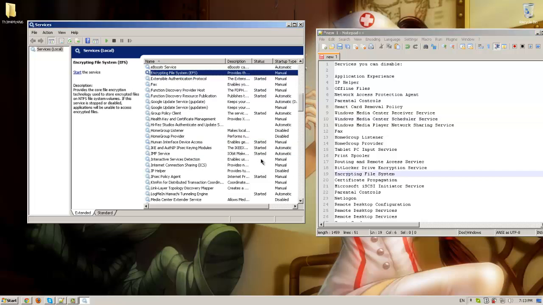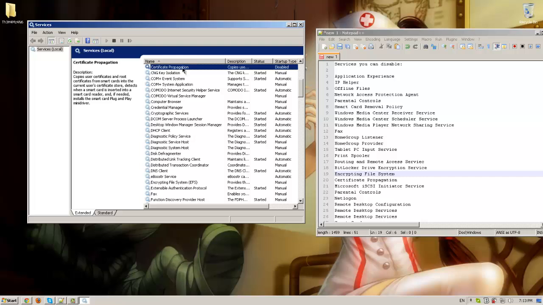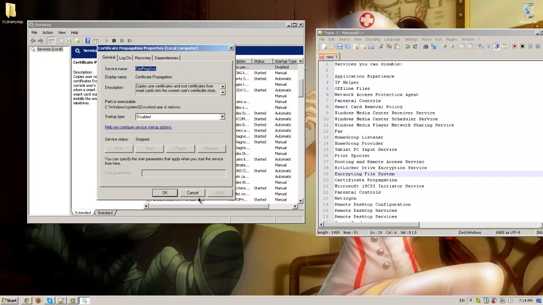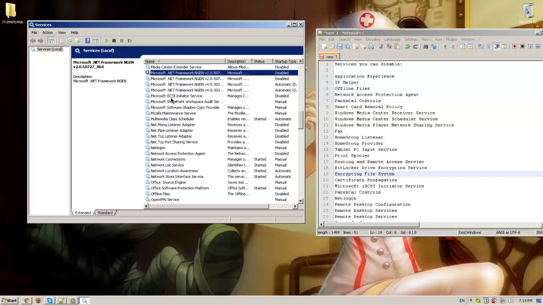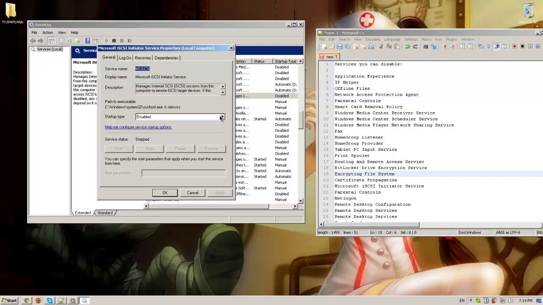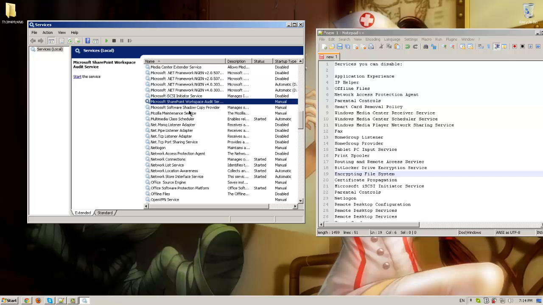Now we also have the encryption file system. Keep this set to manual. Certificate propagation. This is related to smart cards, so I prefer to keep this disabled as well. Also have the Microsoft iSCSI initiator service, which allows you to initiate remote access, like for example TeamViewer. TeamViewer is a program that allows you to access another computer remotely. This service allows you to also access another computer remotely, but you don't actually need to use this because Windows 7's remote access utility sucks, to be honest.